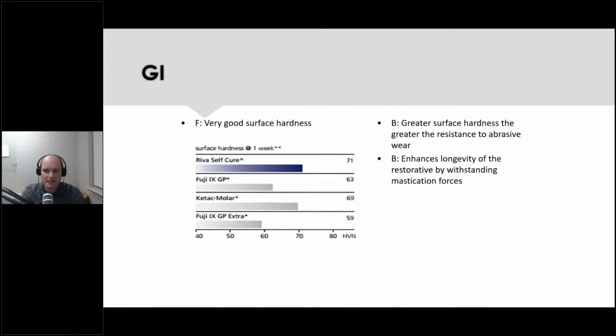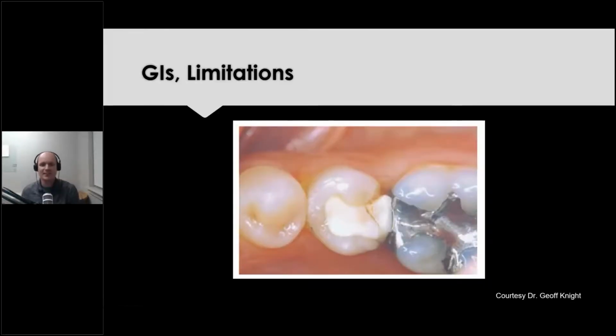Very hard compared to the competitors, but this is the one slide I told you about. Dr. Jeff Knight sent me this. Glass ionomer is not good in really big restorations. It needs strength for bulk, but too big, there's just not enough there to keep that from fracturing.